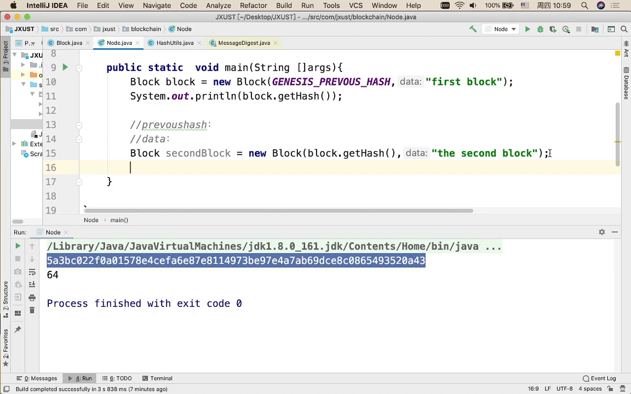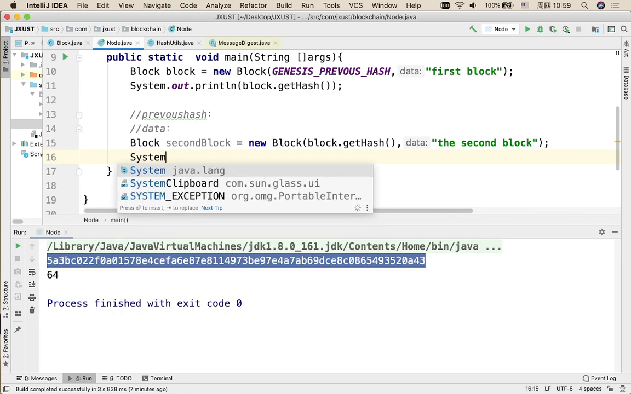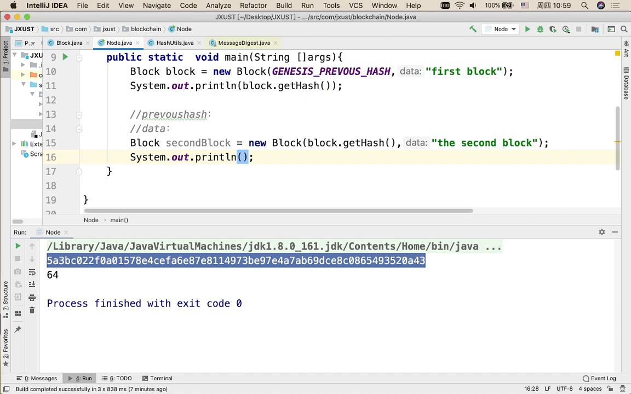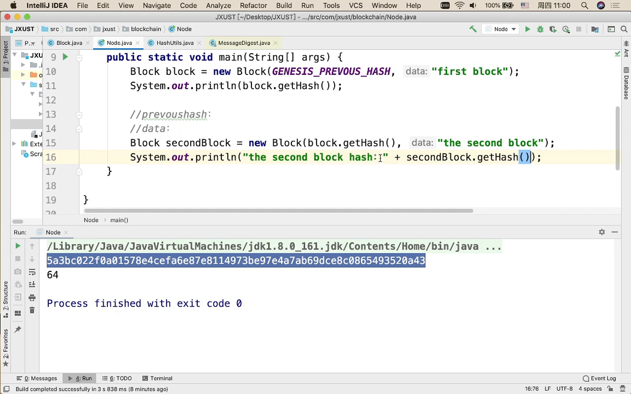Can you write, follow me? We write System.out.println, and then the second block hash, second block dot get hash.